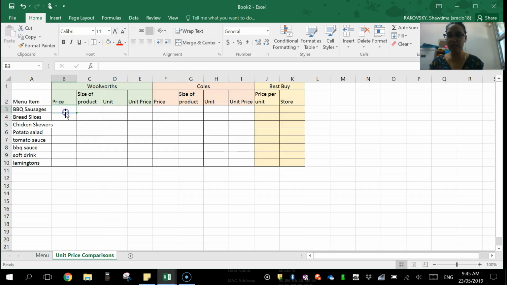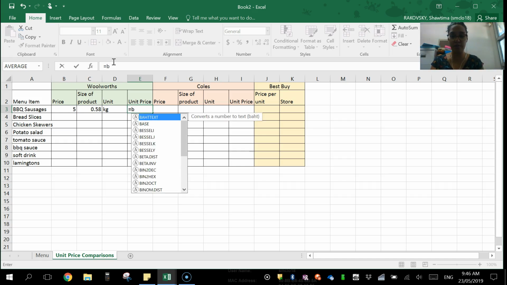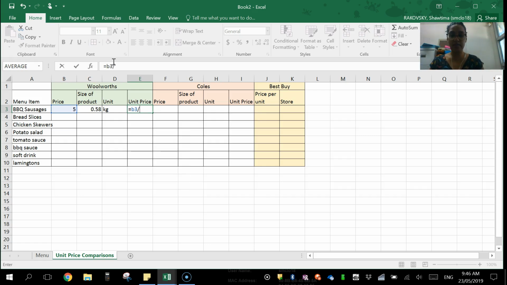Okay. So I'm going to research my items. It might be $5. The size of the product might be 580 grams, so I'm going to convert that to kilograms. Now this is where it becomes a really amazing feature of Excel. If I hit equal, you can see it's coming up in my function bar. Remember, unit price is price per the size of the product. So I'm going to put the number that corresponds, so B3. The / represents divide by C3. You can see it's highlighted both those cells. If I click enter, it's done the calculation for me.